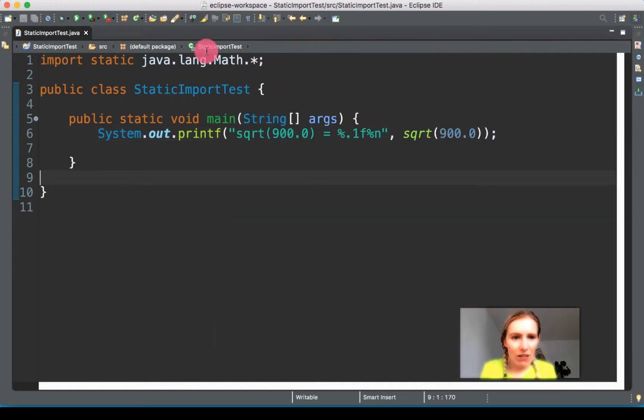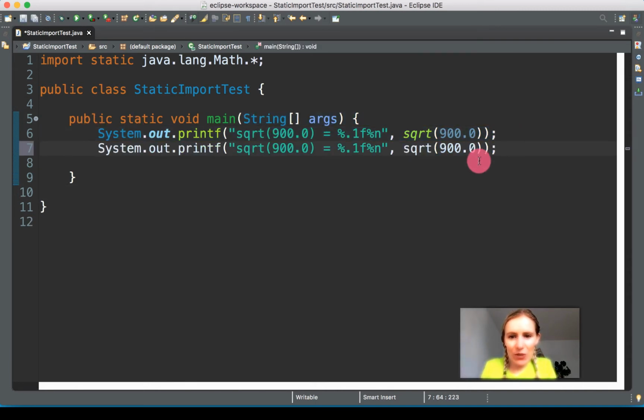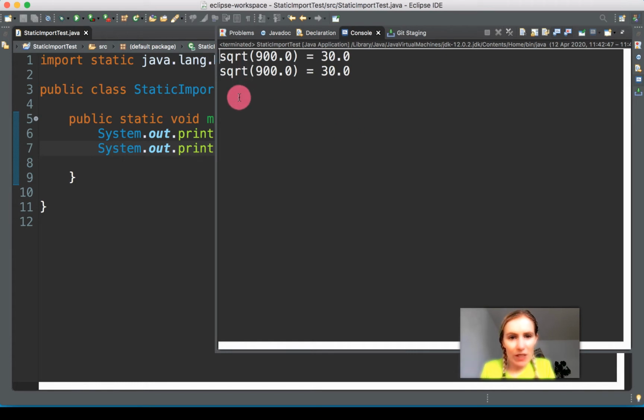So here we have our java.lang math. Normally what we would do is, if I copy this and show you, the normal thing that we used to do was math dot and then square root. And so if I just show you here, it's going to come up with the same answers and it has the same output even.